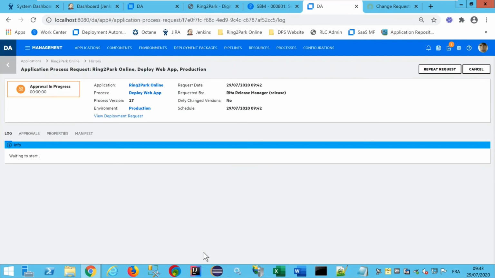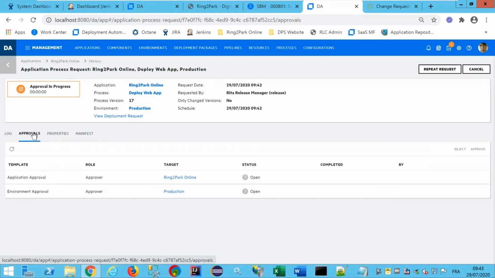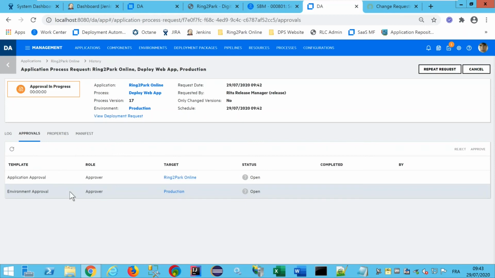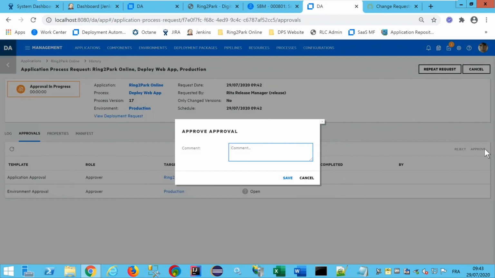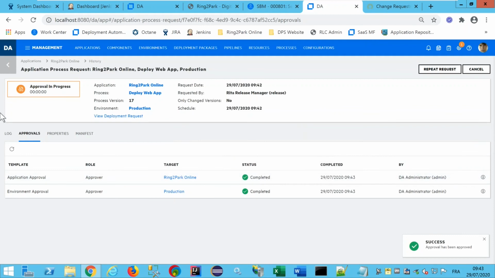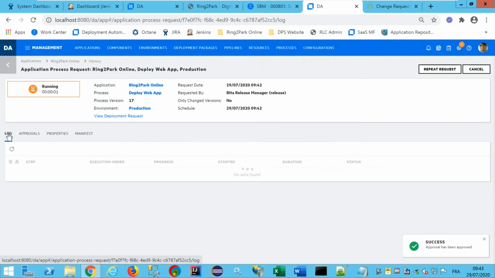And we see that, as I told you just before, you can implement an approval on the deployment automation side as well. It's just to show you that you can implement a quality gate on DA, on deployment automation. So you see the deployment is not started, it's waiting for an approval. I have defined here two kinds of approval, one asking the product owner to approve the deployment into production, and another one asking the environment manager. For sure those approvals are not mandatory, so it depends how you set up deployment automation.